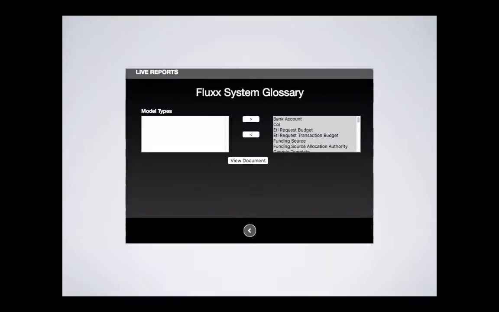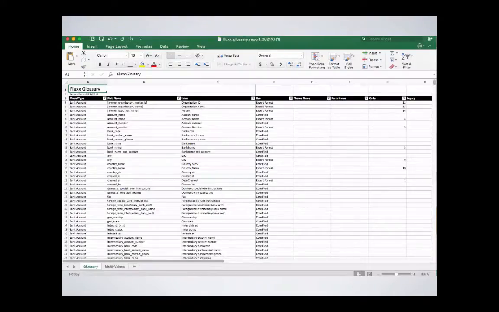You'll see this pop up, and what this is, we'll want to select what model types we'd like to see a glossary of the existing fields for. You'll go ahead and select the model type in the left-hand box. You'll click on the right arrow to move them to the right. If you are unsure of which model type you'd like to select and see the fields for, it's a good idea to go ahead and select all of the model types as we did here, and you can sort through the entire report after generating it. To go ahead and generate the report, you'll simply click on the View Document button here. The file will then download as an Excel spreadsheet.